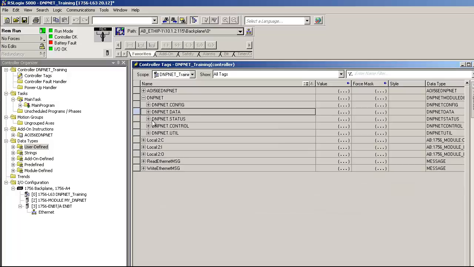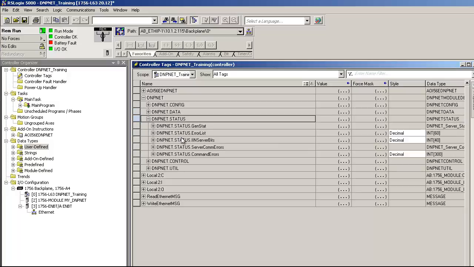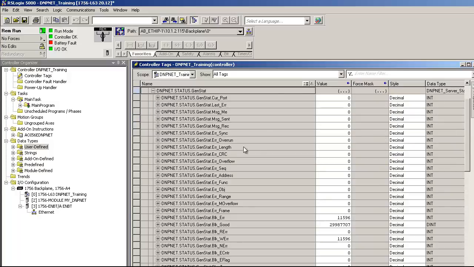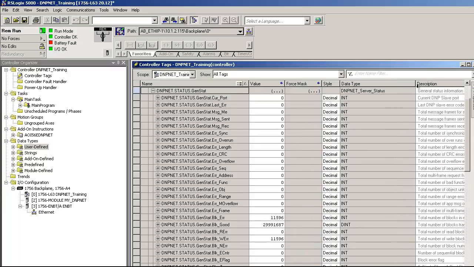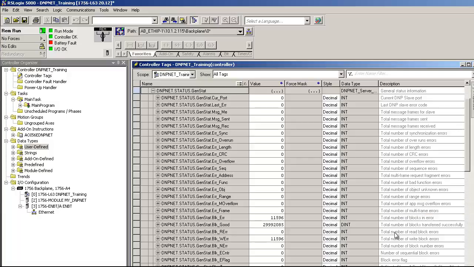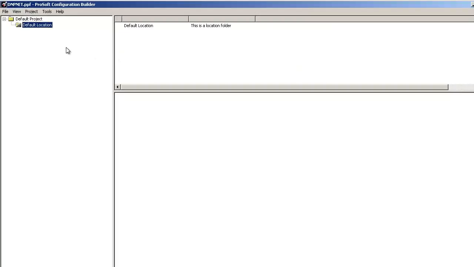This status data is returned on each read block and can be used to detect proper module operation. For this example, I'll just focus on the general stat tag, where you'll find a wide range of general status information, including error counts and block errors. For more diagnostic information, we can take a look at the DNPnet module in ProSoft Configuration Builder. ProSoft Configuration Builder provides diagnostic information for debugging and troubleshooting.